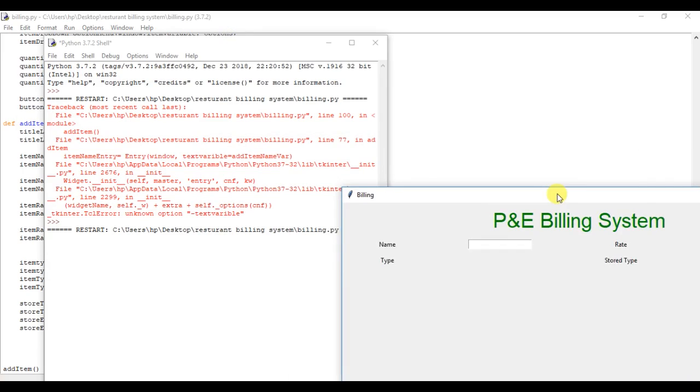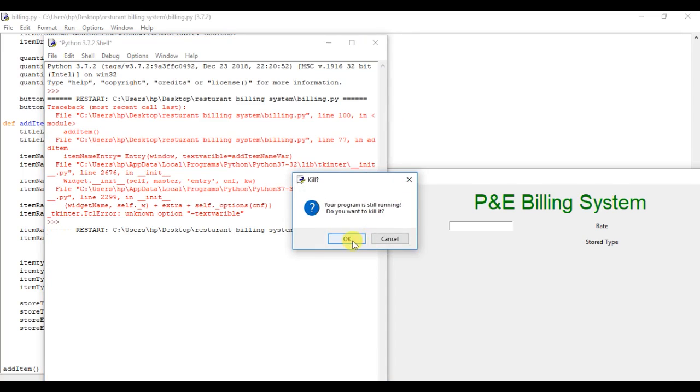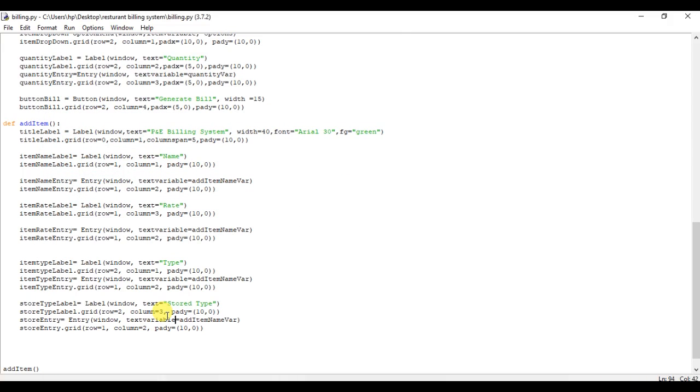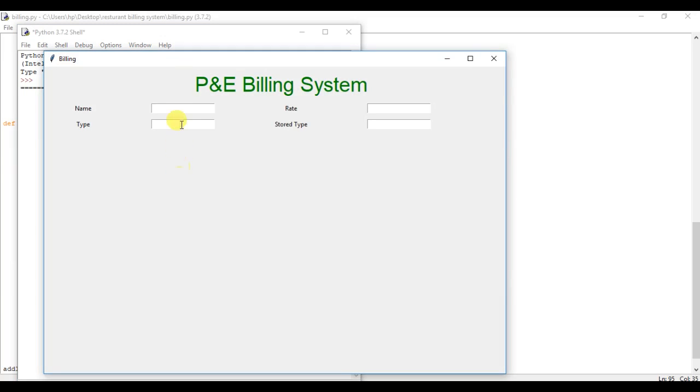Again, something is wrong, but I am not getting that. What was wrong? Yeah, the wrong thing was this entry was 4, this was of 2, and this of 2, and this of 4. Let's run it. It should give me a fine view. Now we can enter here rate, store, type, something here.